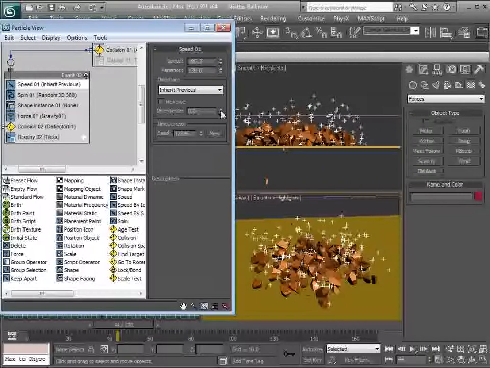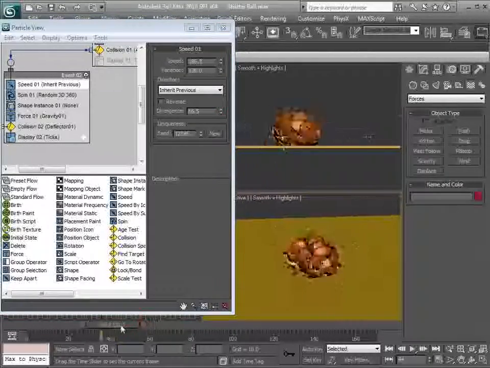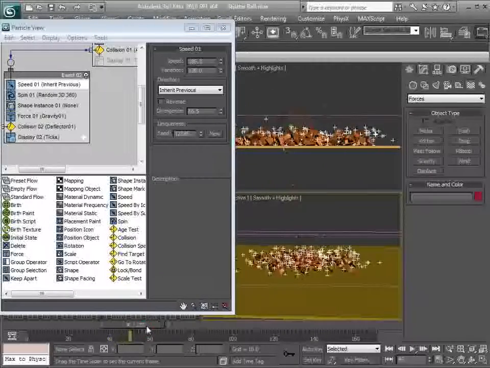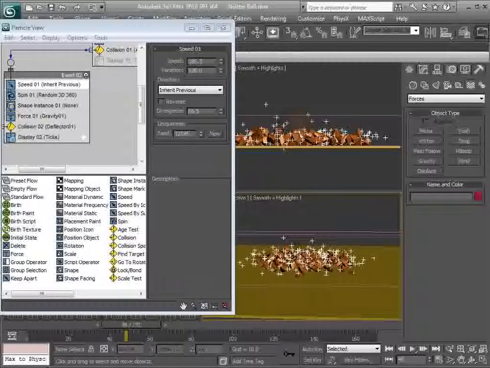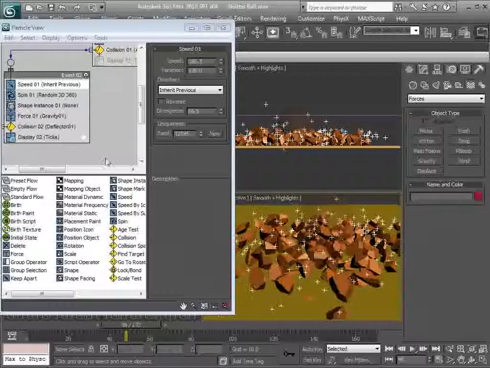And then we also have some divergence, which is going to move these around a little bit more. So this is looking pretty good. We have particles flying. Now, instead of little ticks, let's see if we can change that to something more useful.